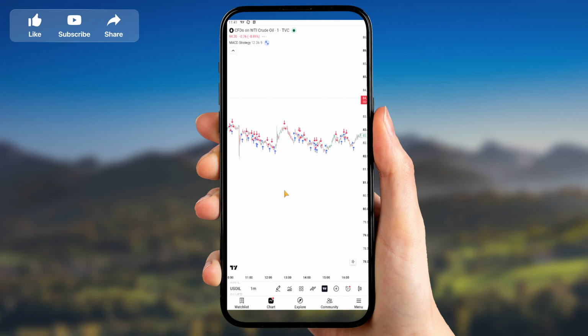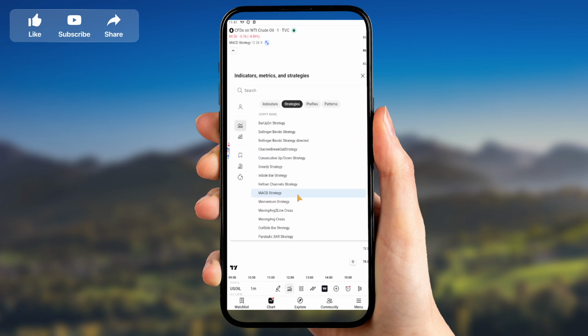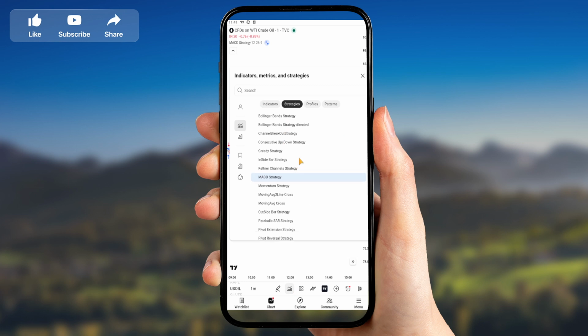And that's the process. Open the app, go to Charts, tap the Indicators graph icon, switch to Strategies, and add one to your chart. With these simple taps, you can start exploring historical strategy behavior right on mobile.